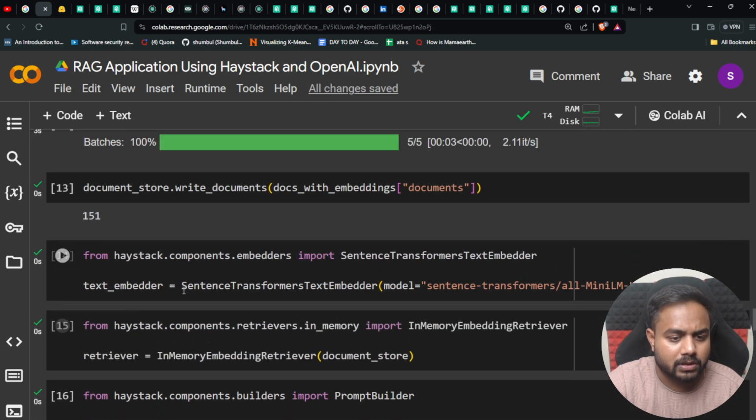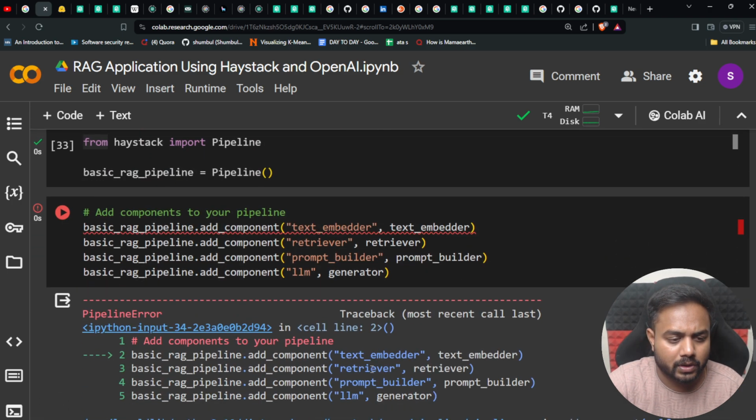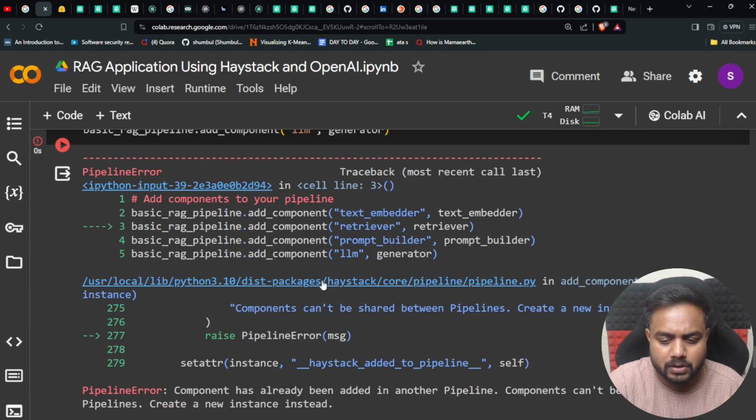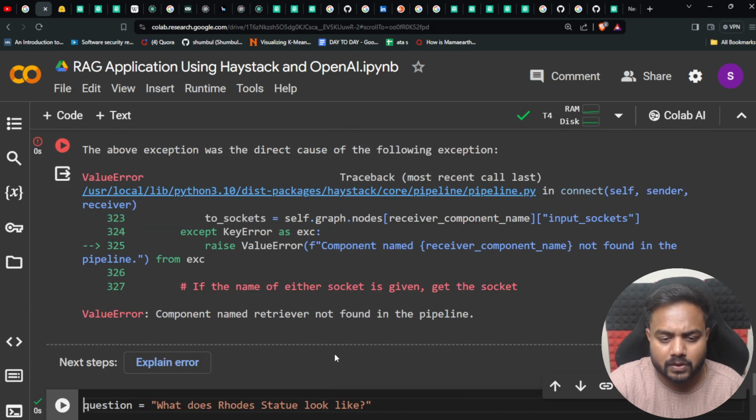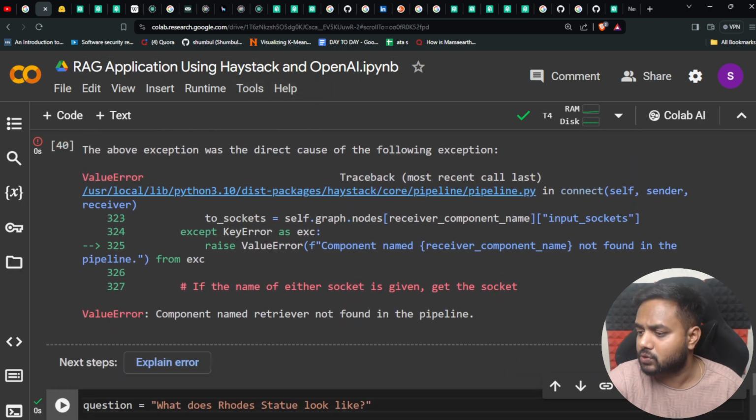Let me check text embedder. This one is a text embedder. Wait. Let me load it again. Okay. So here is the text embedder already added, and now this is a text embedder. Retriever not found. I think I will have to restart it. Maybe this is getting crashed. So let me check, guys.